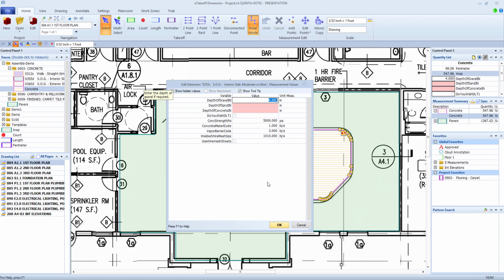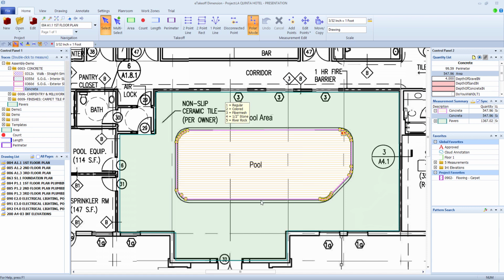So right here, I've got some variables that we're going to complete. What's the gravel? What's the sand? It's going to be 4 inches. It's going to be 4 inches of concrete. Let's say 6 inches of concrete. What's the PSI? 4,000 PSI, so on and so forth. I wanted to give you an example of the variables that would be specific to concrete, but they can be customized to your business. Let's do a couple other takeoffs, but before we do, let's name this pool.